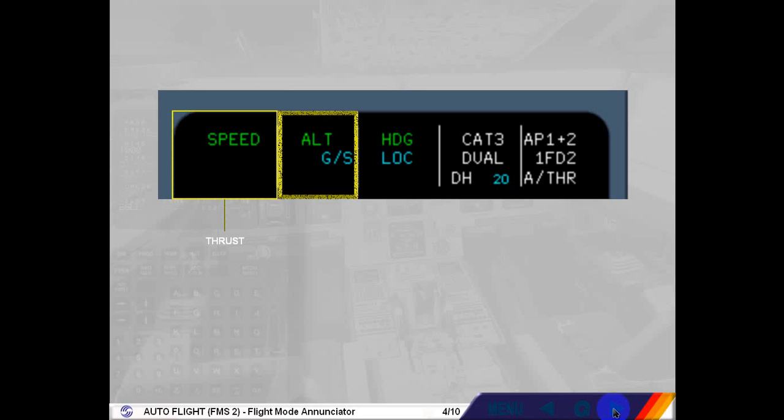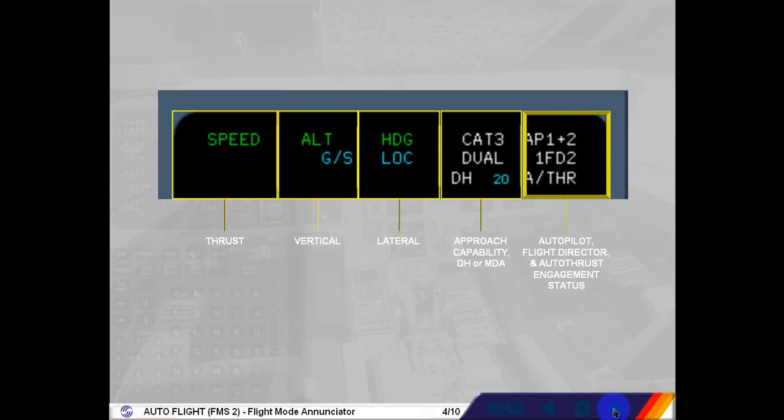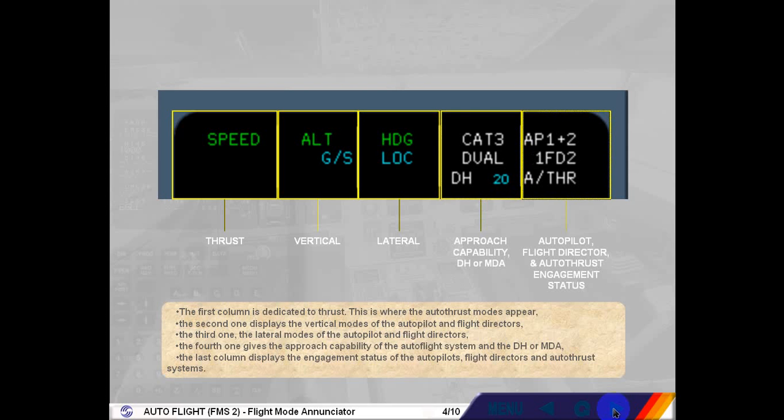The second one displays the vertical modes of the autopilot and flight directors. The third one, the lateral modes of the autopilot and flight directors. The fourth one gives the approach capability of the autoflight system and the DH or MDA. The last column displays the engagement status of the autopilots, flight directors and autothrust systems.